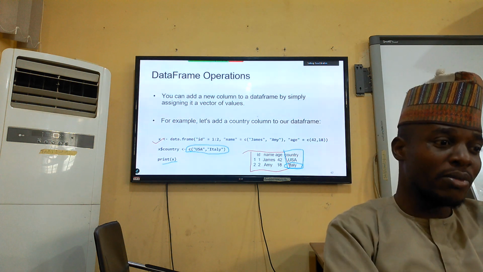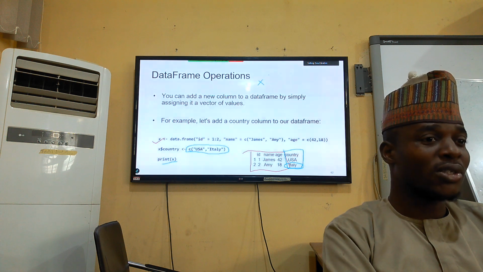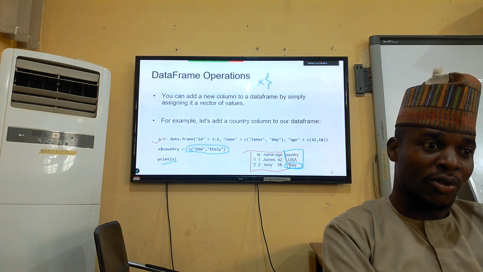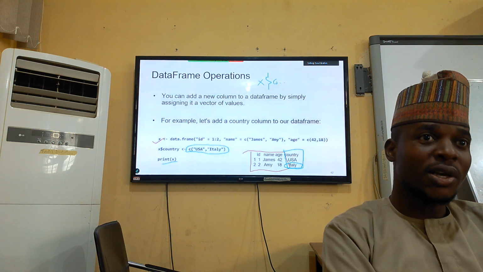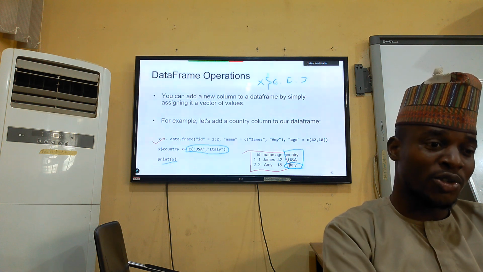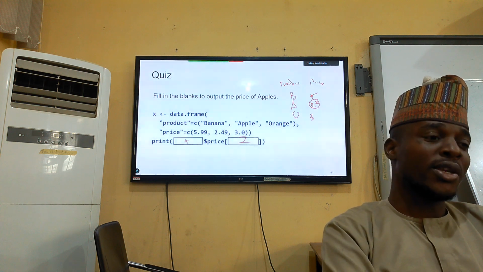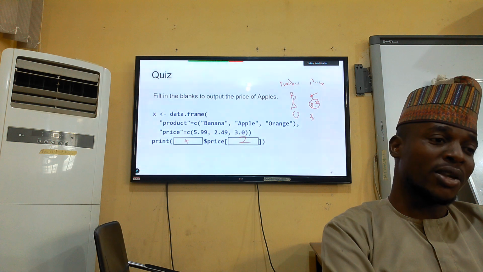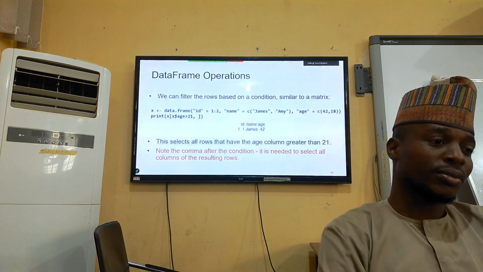You call the data frame. The data frame is what? It's X. Then what? Dollar sign, country. Isn't it? And then you open a bracket, not a double square bracket, just one single bracket. Just like we have it here, isn't it? You get the data frame, dollar sign, the name of the column, then single bracket to index, to get the column.